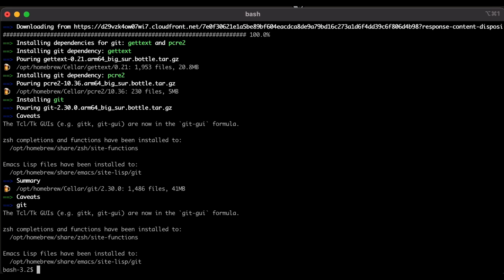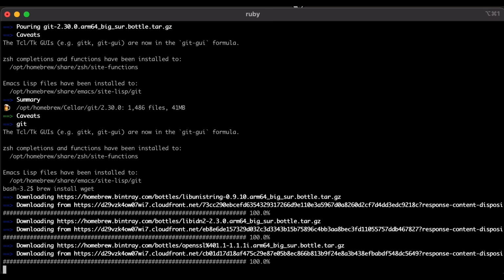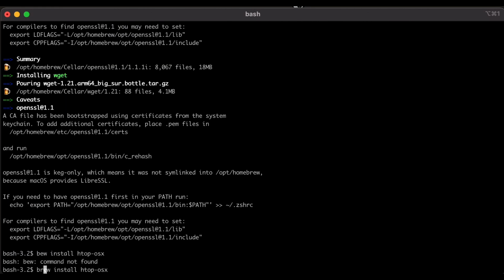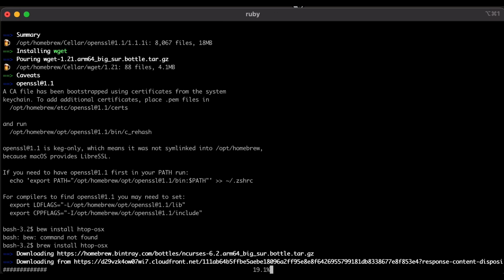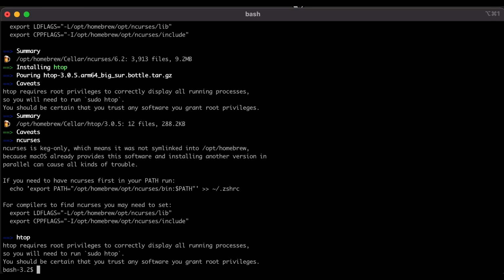We're also going to install wget. All right, and it's this easy to install any package that you need. Great. So basically these were the main packages which I wanted to install. I'll continue the next pieces of installation in the next video.